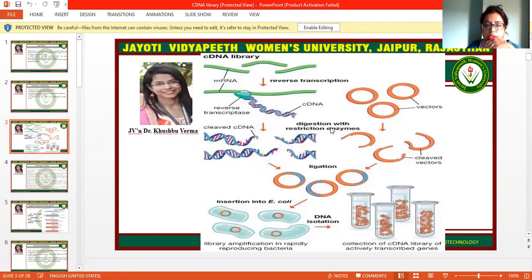After cleaving with the same restriction enzyme, we will get the sticky ends of the cDNA. On the other hand, we will get the sticky ends of the cleaved vector. Further, we go for the ligation process with the help of DNA ligase enzyme. Both will recombine with each other and create the recombinant vector, the cDNA vector, and then we go for the transformation of this recombinant vector into E. coli cells, which should be competent cells, and DH5 alpha can be used as a competent cell strain.